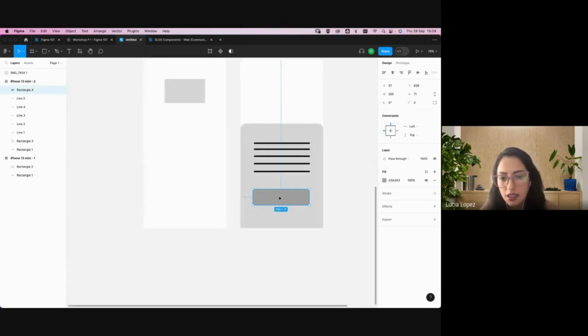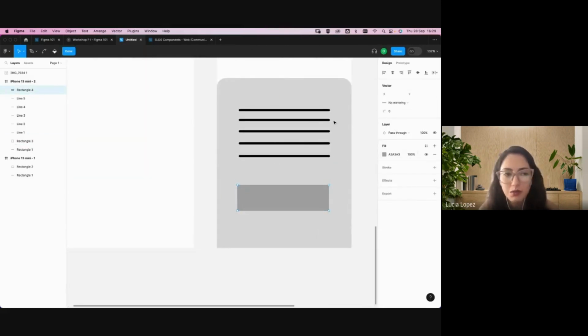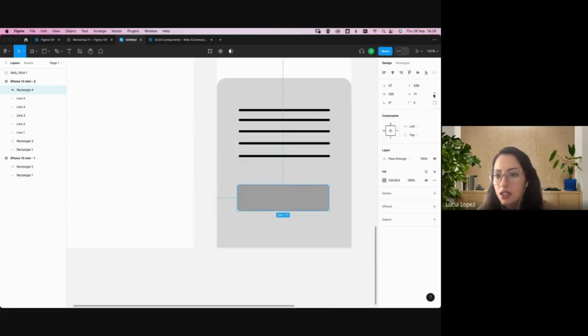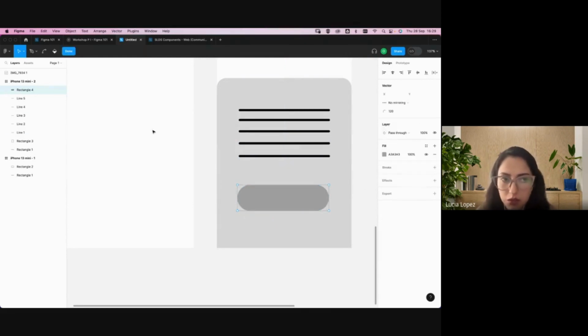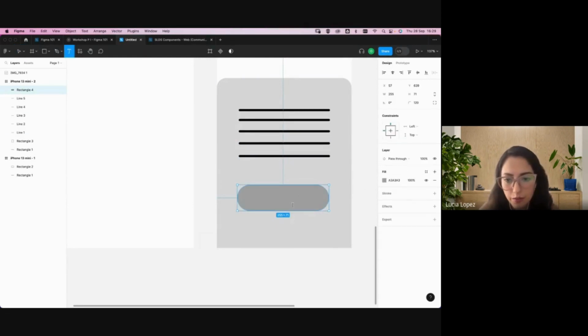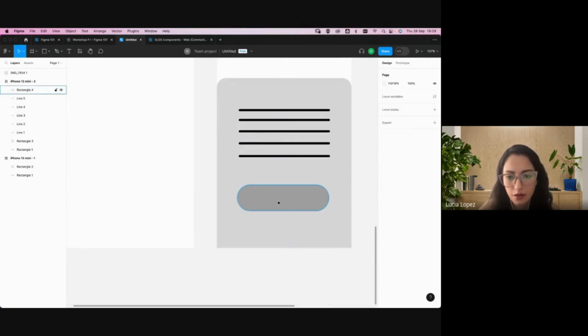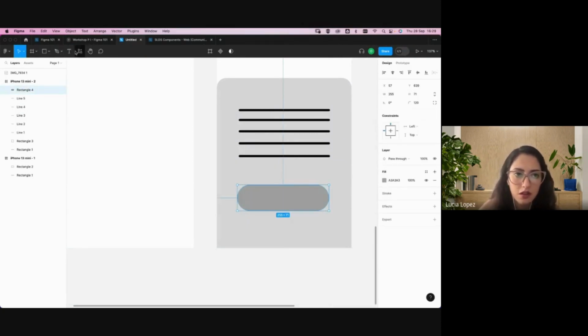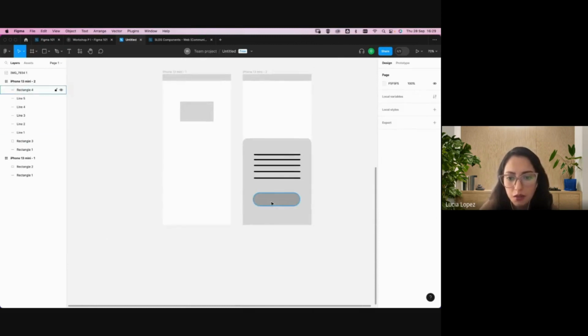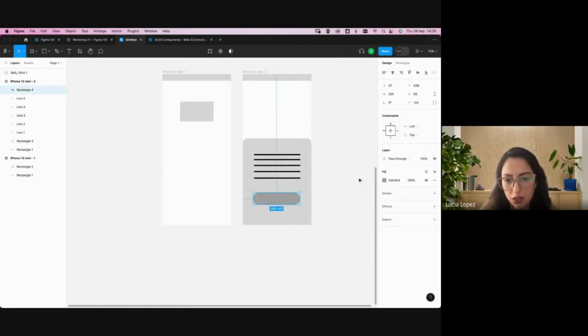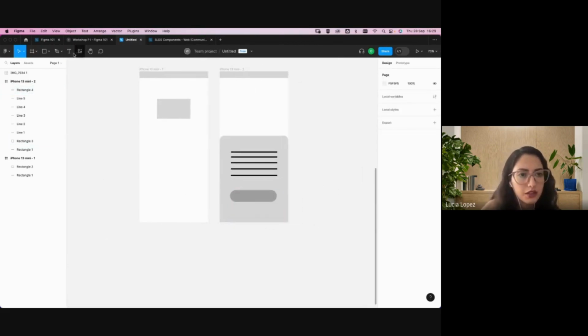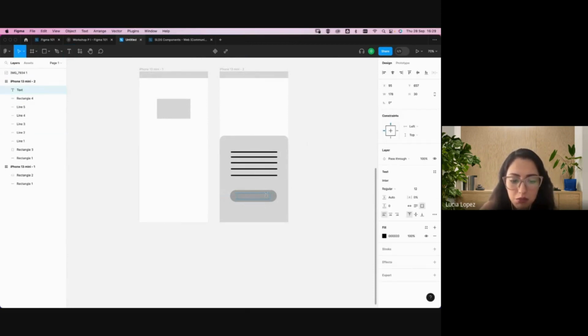And I've seen on all the benchmarkings that I've done so far that the buttons are usually rounded. So I'm going to round the shape to have a rounded button. That's going to look better. And I imagine that this will be my start button.